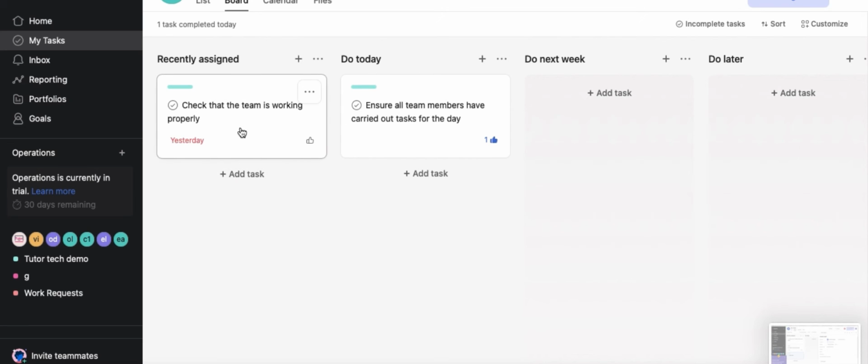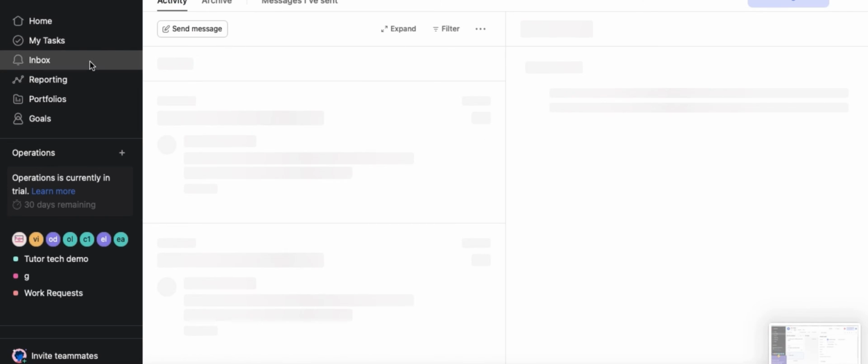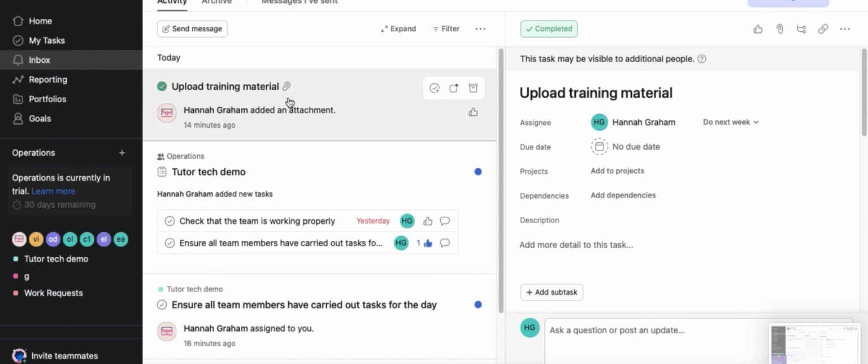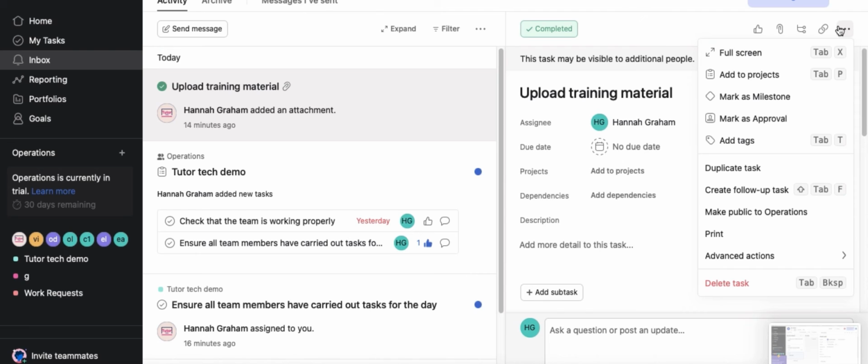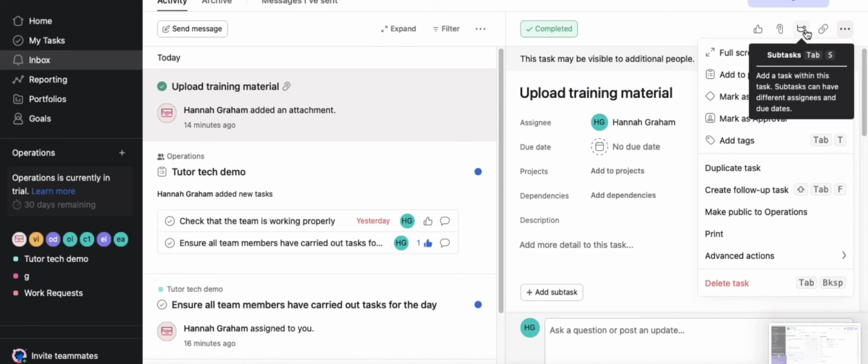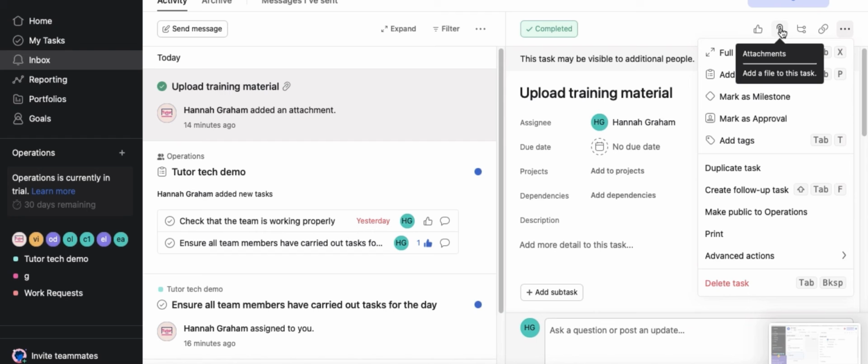All of my tasks line up here. See, this task is already overdue. I was supposed to do this task yesterday. So if I come to this inbox, this is my inbox that shows me all of the tasks I am supposed to do, right? It shows me all of this to say these are the tasks you're supposed to do. You can see the options are still here: add to project, mark as milestone, mark as approval, and so on. So I can actually also add subtasks to this task that's already been given to me.